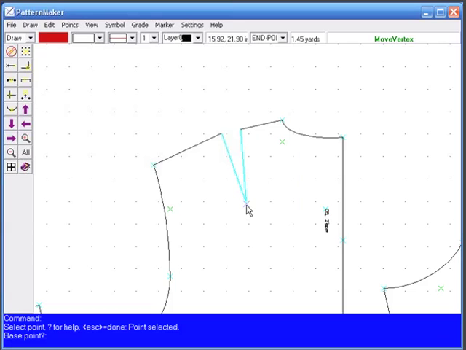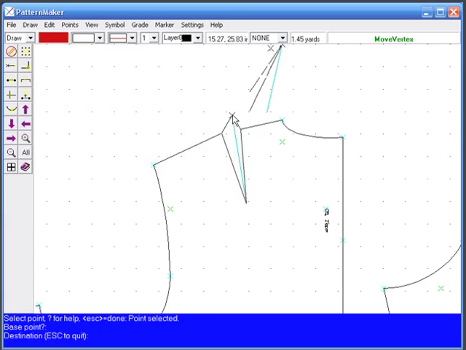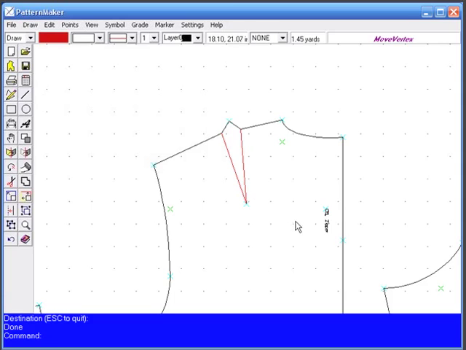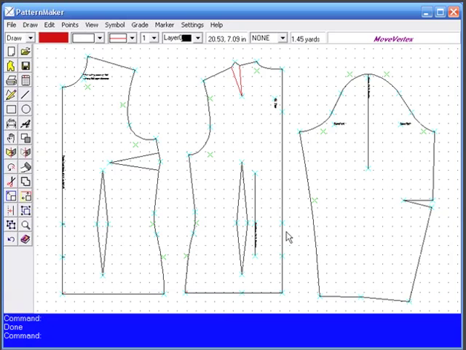left click to tell the computer I'm done selecting, select my base point, turn off my snap to end point, and eyeball about right there, and I've closed my dart in the Deluxe Editor. Hit End to zoom all.